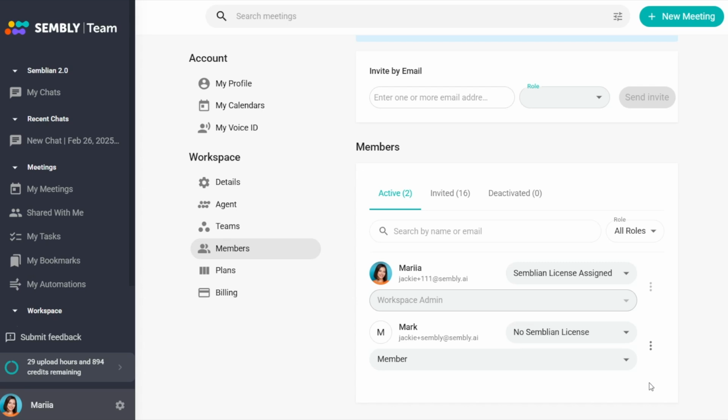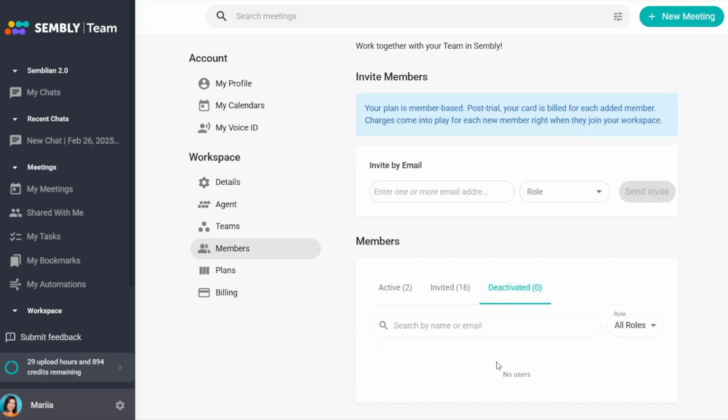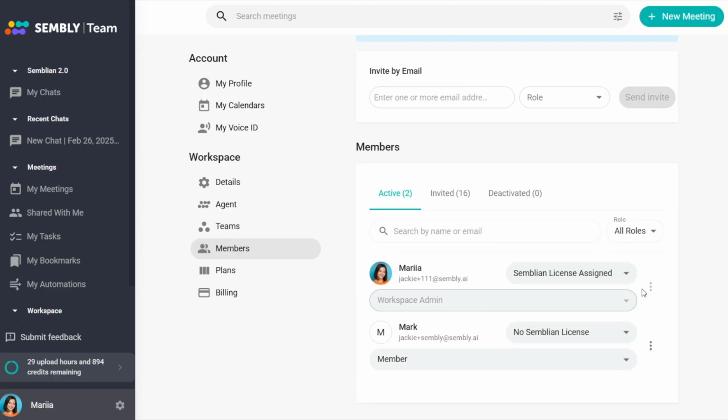When removing team members, you have two options: deactivate or delete their account. Deactivate temporarily revokes the member's access without removing them from your team. Use this option if you plan to reactivate the user later. For example, employees on temporary leave, such as maternity leave. The deactivated user's account remains billable, meaning you'll continue to be charged for them.